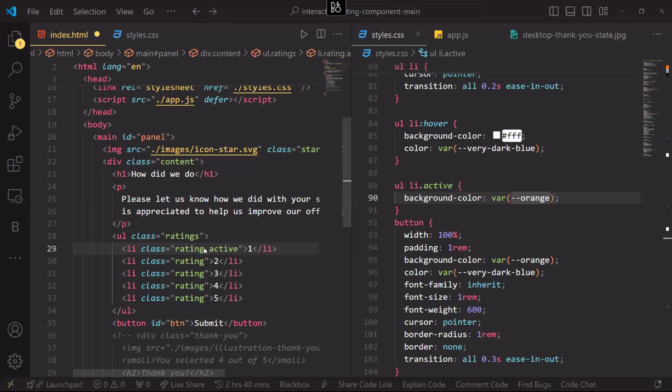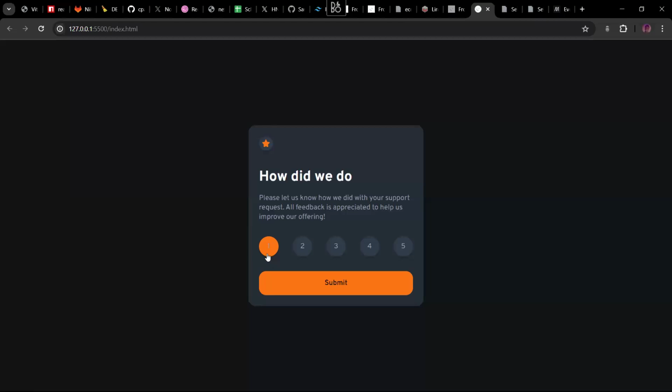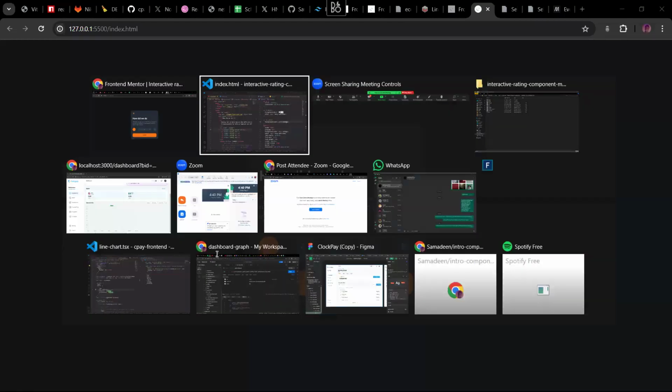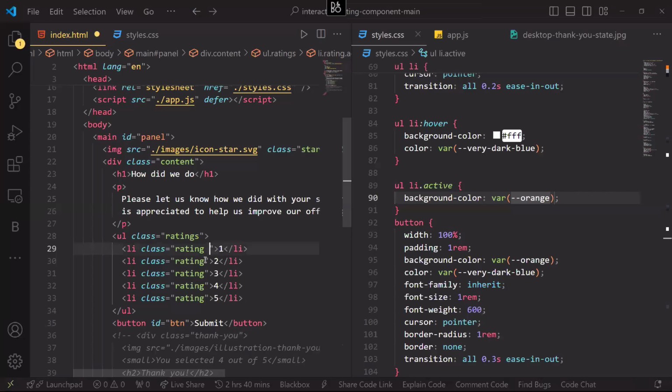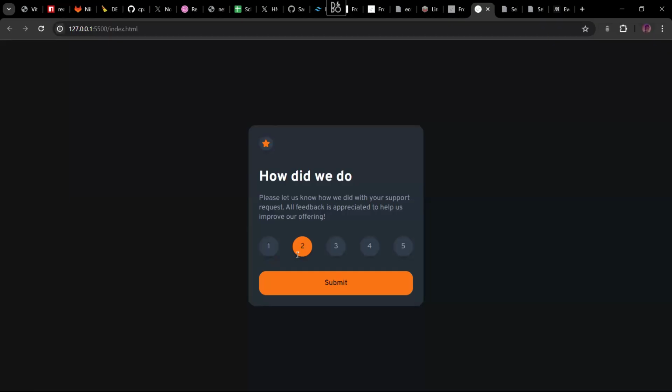So this is the same thing as coming here to say active. Now, if you go back to our code, you notice that, let's refresh, one becomes active. If I come here and move this one, let's put it here. What becomes active is 2. So what we need to do now is to control the active state with the click.